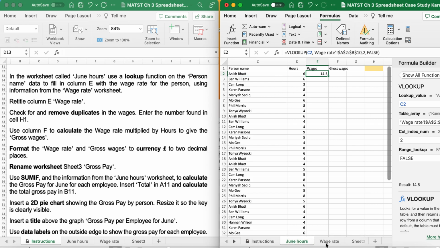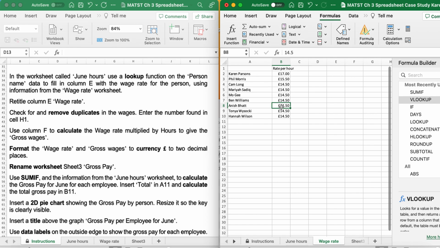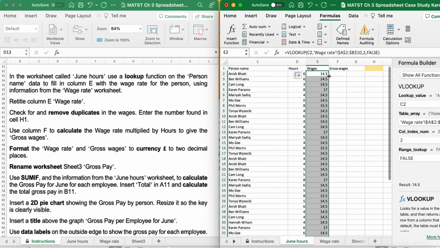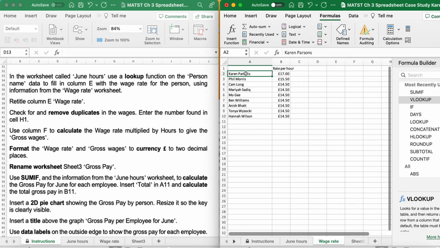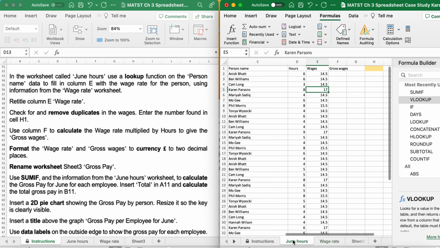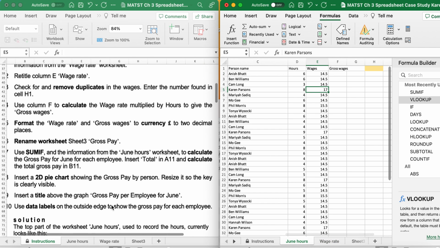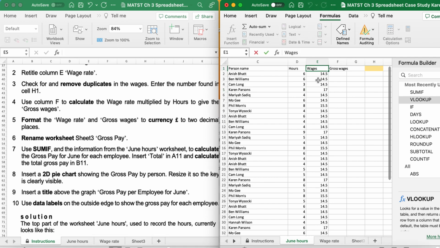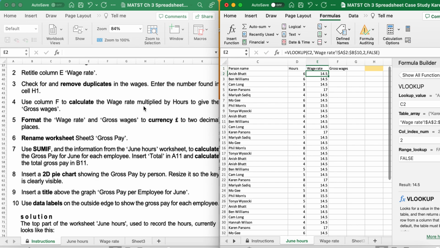Ashish, does he get 1450? Yes, he does. So I know that's correct. So I can flash fill by going to the corner, double click. I want to check, does Karen get £17? Yes, she does. So I know that formula is 100% correct. Retitle column E and call it wage rate. So I'm just going to double click and call it what I need to, press enter.